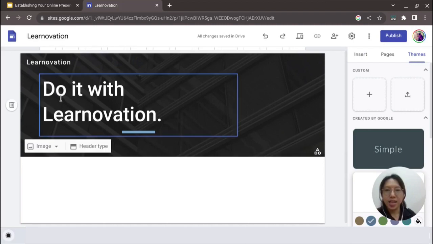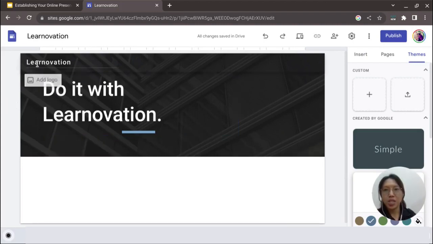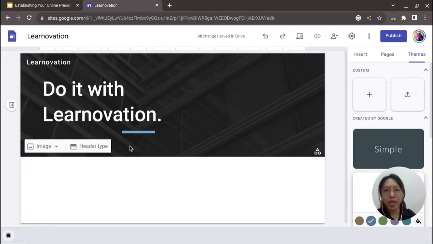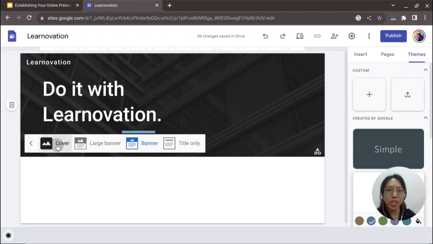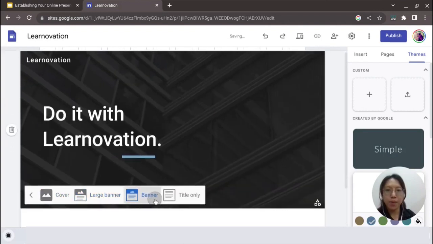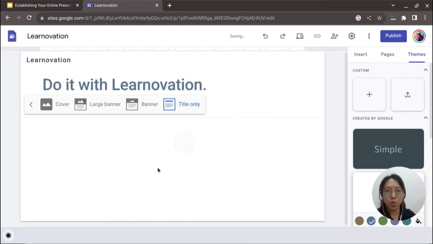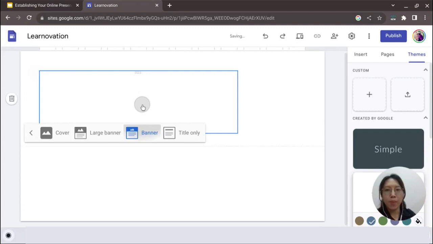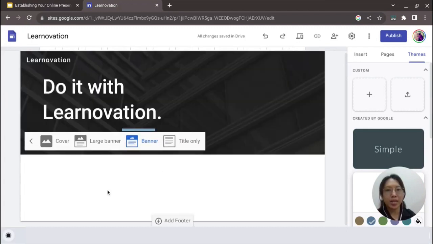Next, back to this text and the header. So the first image, we call it header. And here we can choose the header type, which is cover, large banner, banner, or title only. So usually I will use banner for the website header. Of course, it is based on your desire.